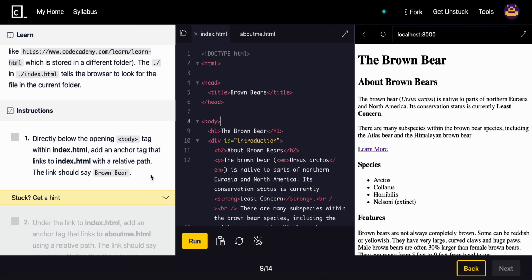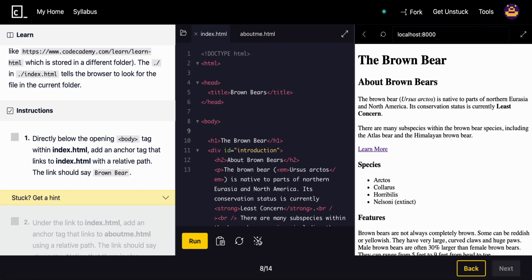Okay. The link should say brown bear. Alright, so put an A right here, /A. Okay. We'll make it say brown bear. And we have to put ./index.html.